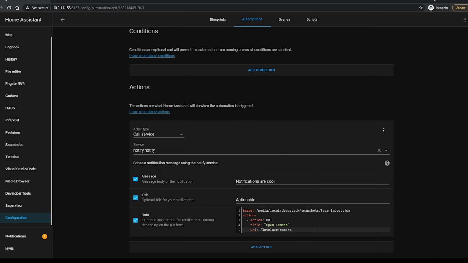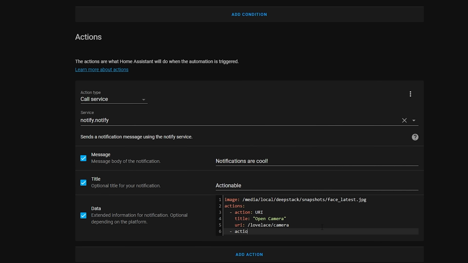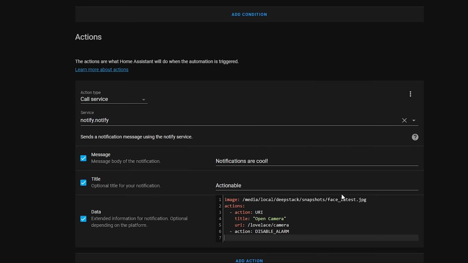Finally, let's add one last action, which is a custom action, for example, to disable the alarm. Head back into the automations, and then under our existing action that we created earlier, you're going to want to add a new action. I'm going to call my custom action disable_alarm, and it's important that this is all in capital letters. Then give it a title the same as we did earlier, and this is going to be what's showing on your button.